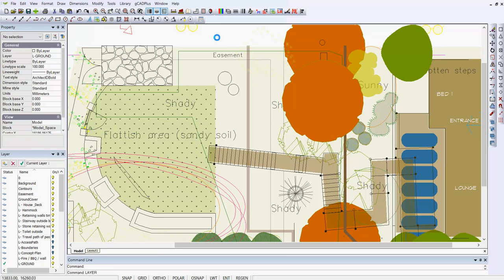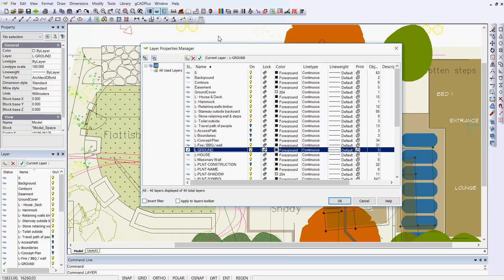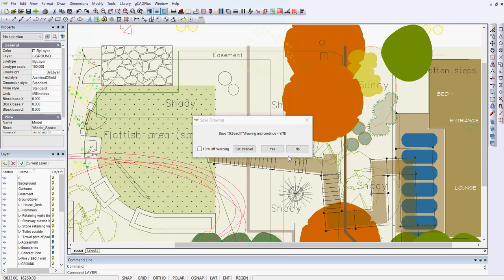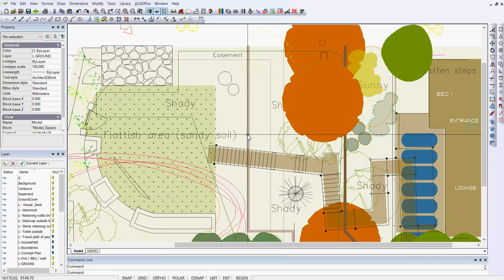But if we type the layer command in the command area, up would pop the layers property manager. So you should be able to, I'll turn off my warning, should be able to get at that particular dialog box in a number of ways.